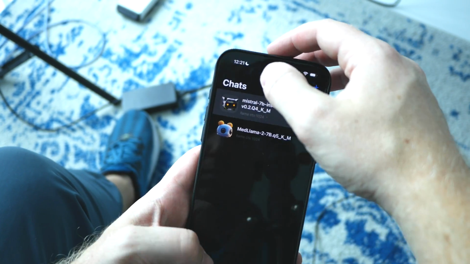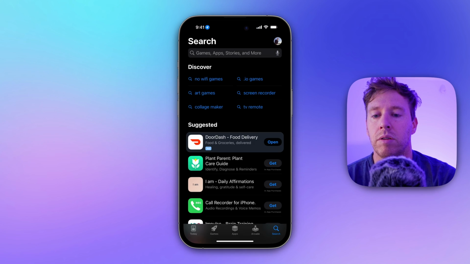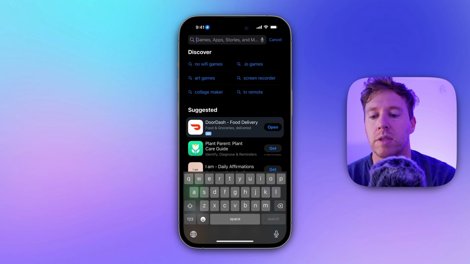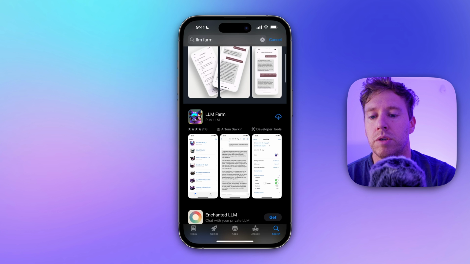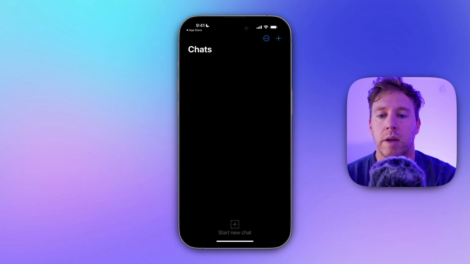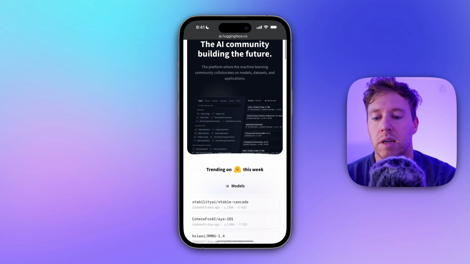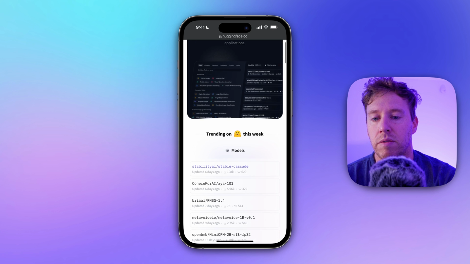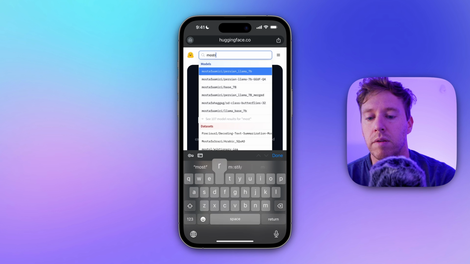So the way we're going to make this happen is we go to the App Store and download a program that can run these open source LLMs. There's an app called LLM Farm, and it will help us do just that. So we're going to go ahead and download it, and then let's open this up. Okay, so this looks good, but there's no models, right? So we're going to go to Chrome, and we're going to go to Hugging Face, a repository for these weights for different models. And we are going to search for Mistral 7B.